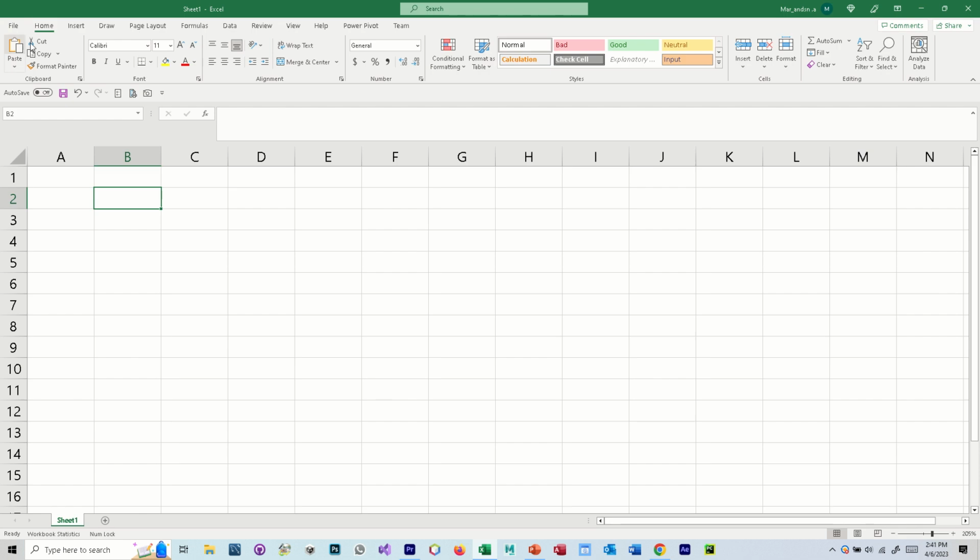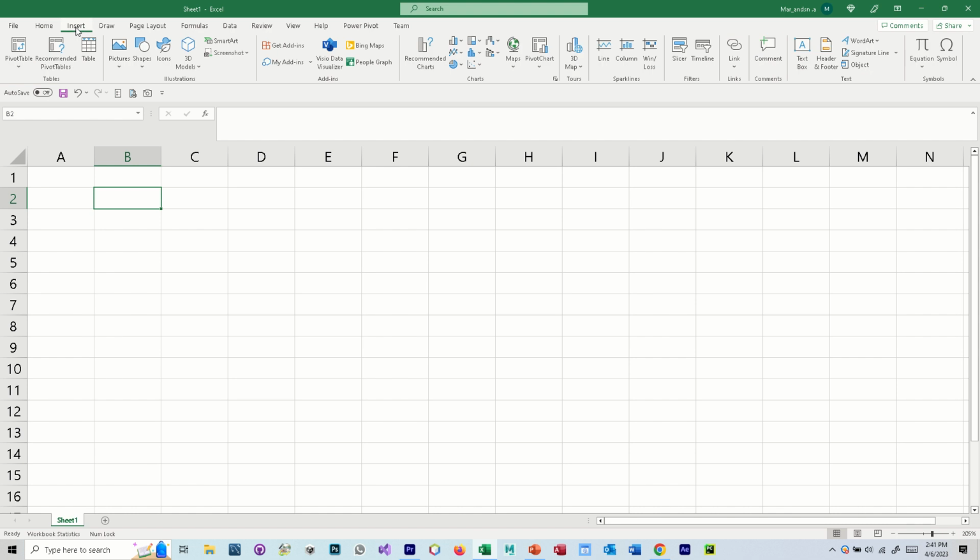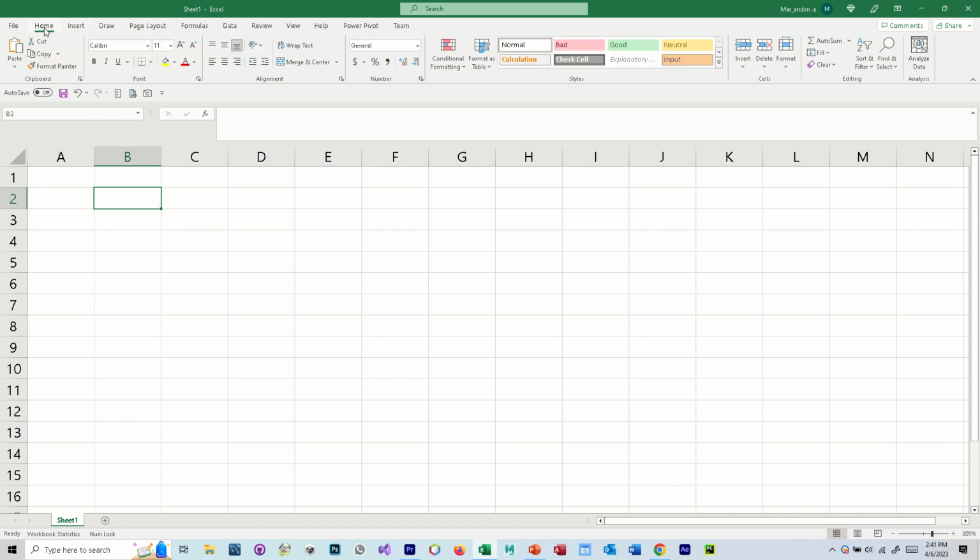Let me just go back. I have home, I have insert, I have draw, page layout, and so on. When a tab is active, it'll have a green underline right here. So this means that the home tab is active. If I click here, now the insert tab is active. So let me just go back into home.